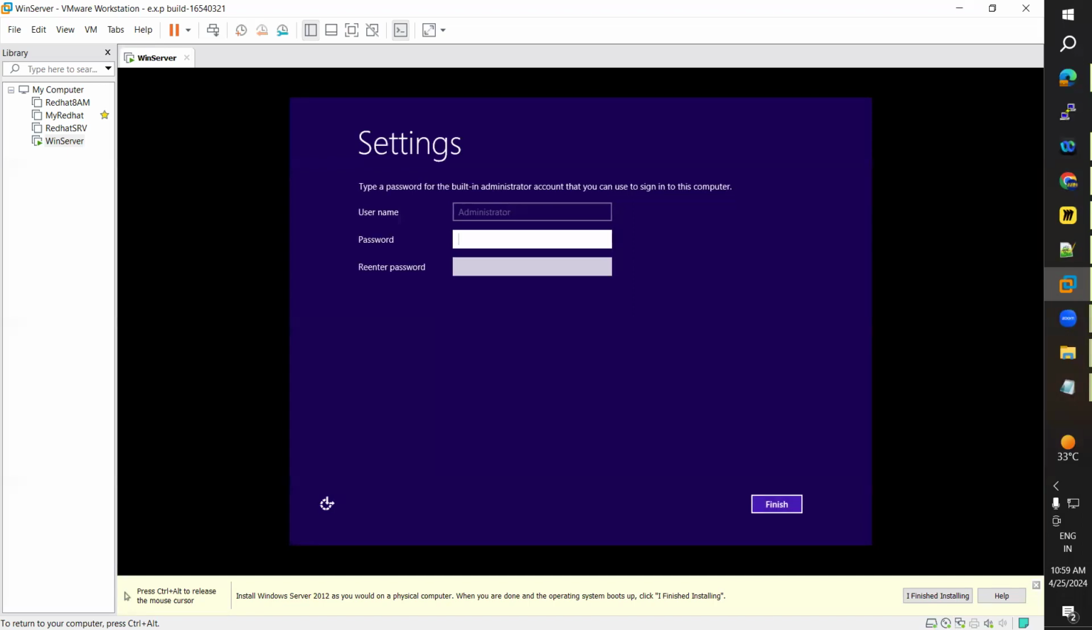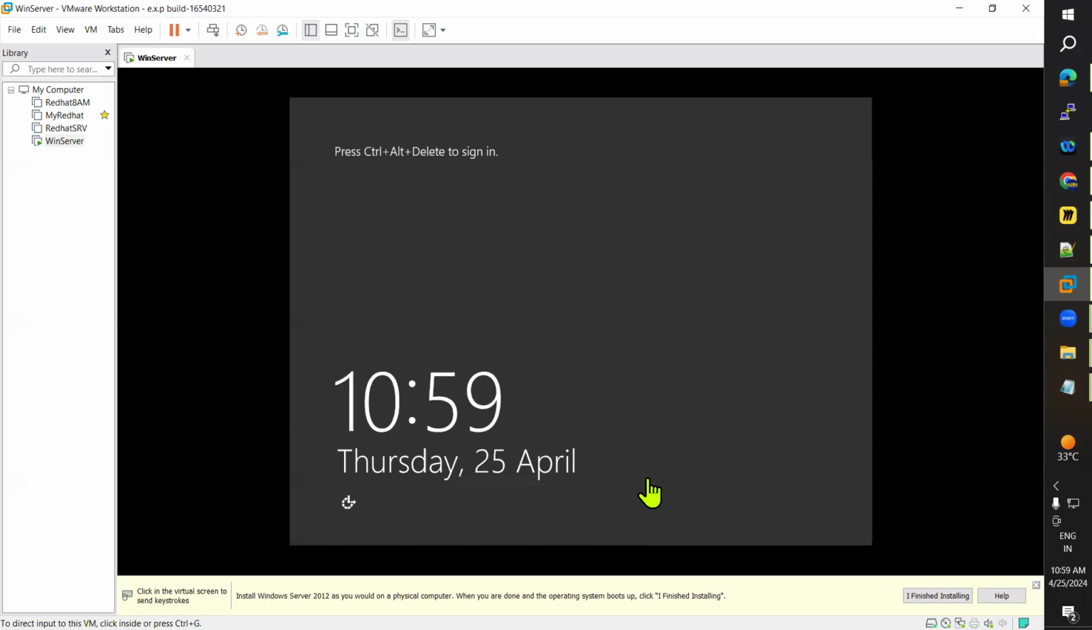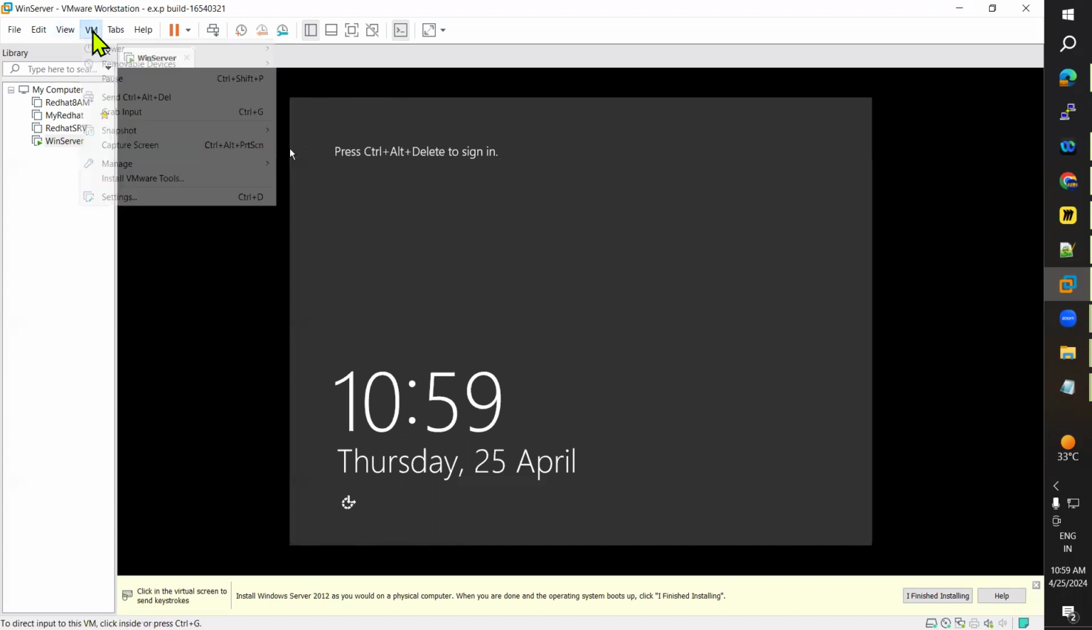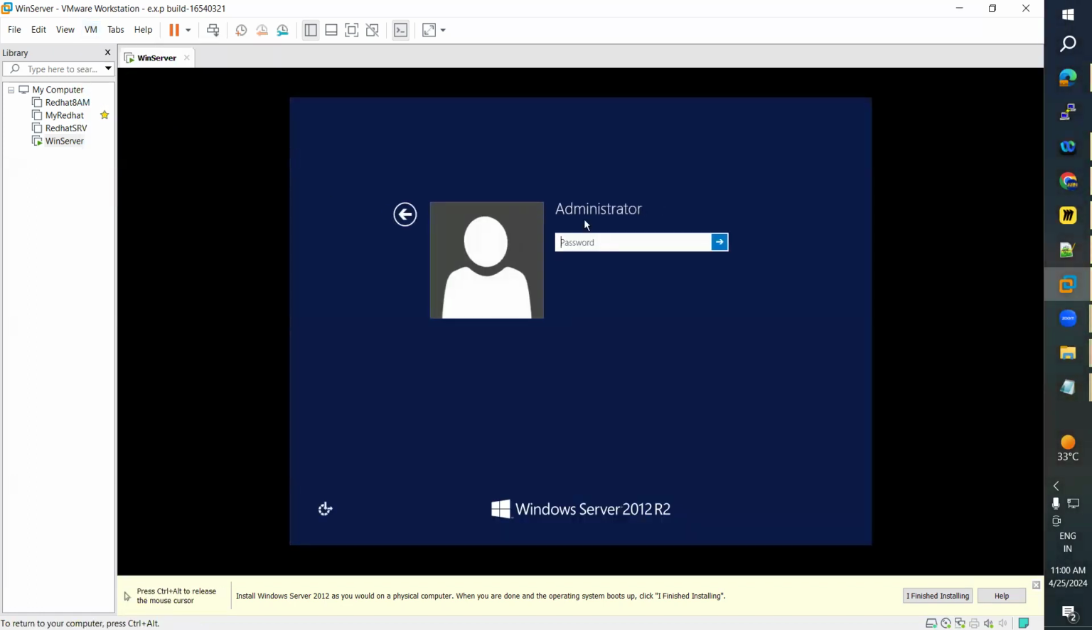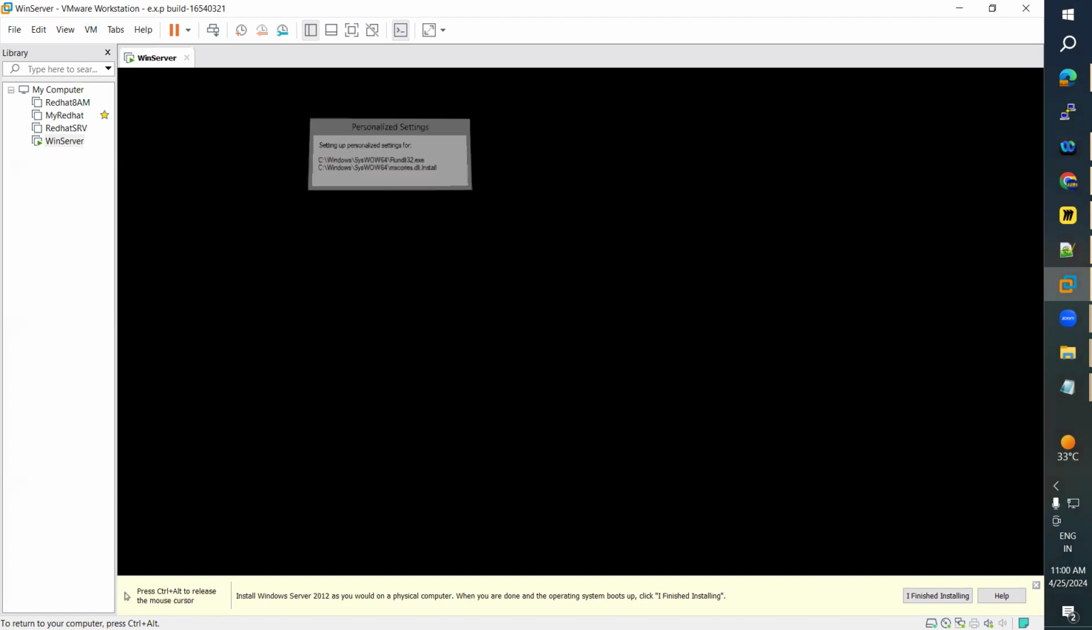See, it is asking for a password for the Administrator. So I'm giving some password. This is the Administrator password. We need to set the password for the Administrator account. Click Finish. The first time you need to log in, see, Control Alt Del to sign in. If you go to VM, send Control Alt Del. Click, and you will get the login prompt. Now give the password which you set for the Administrator.